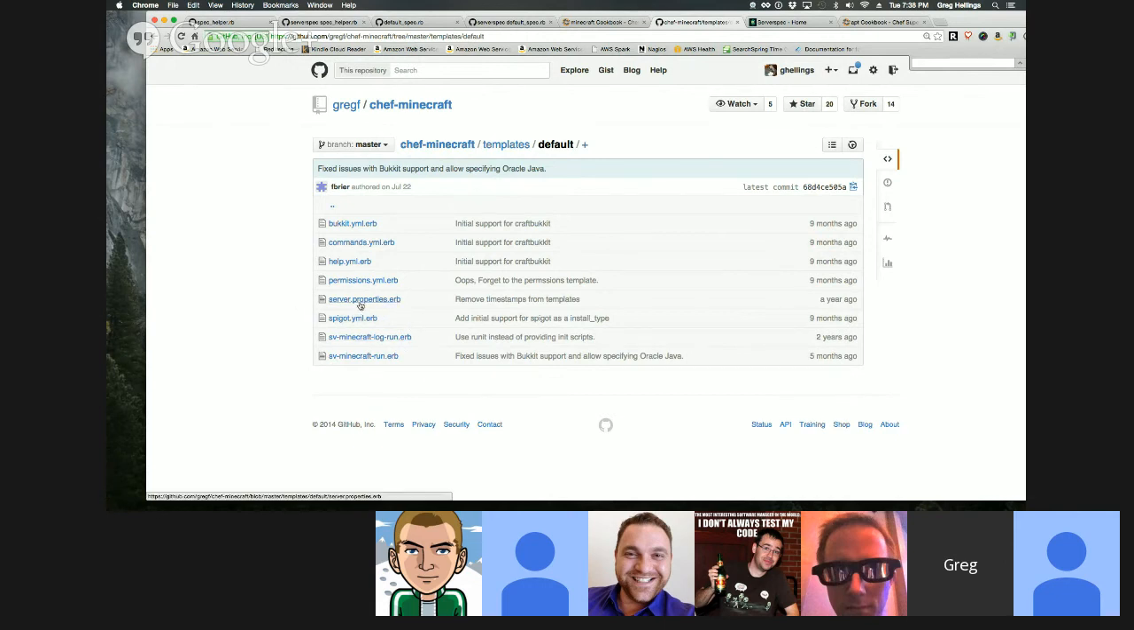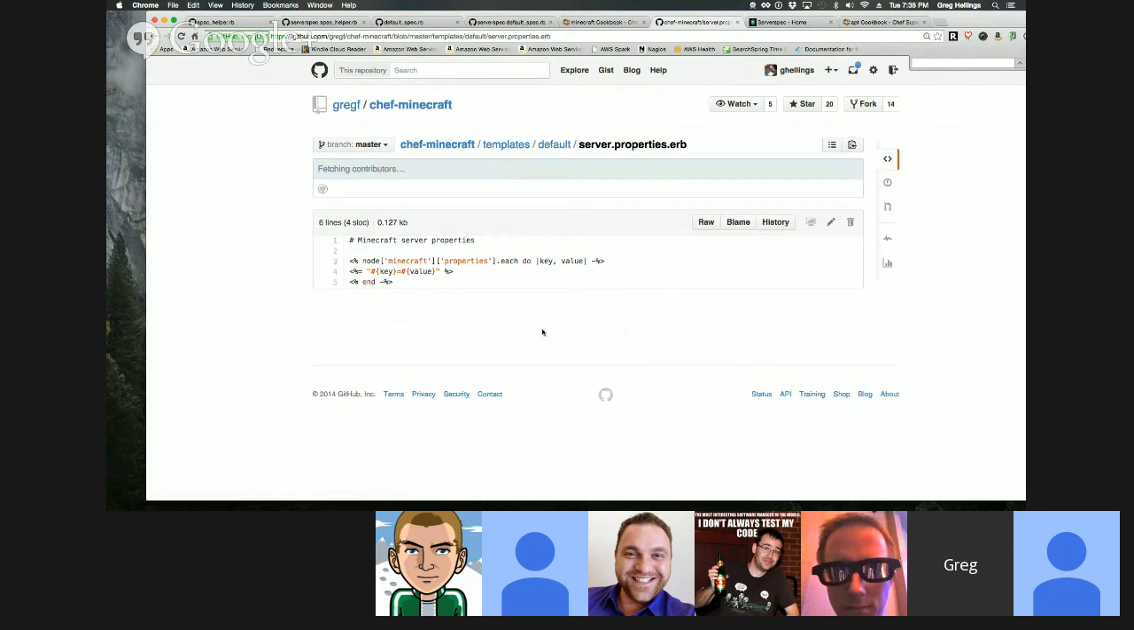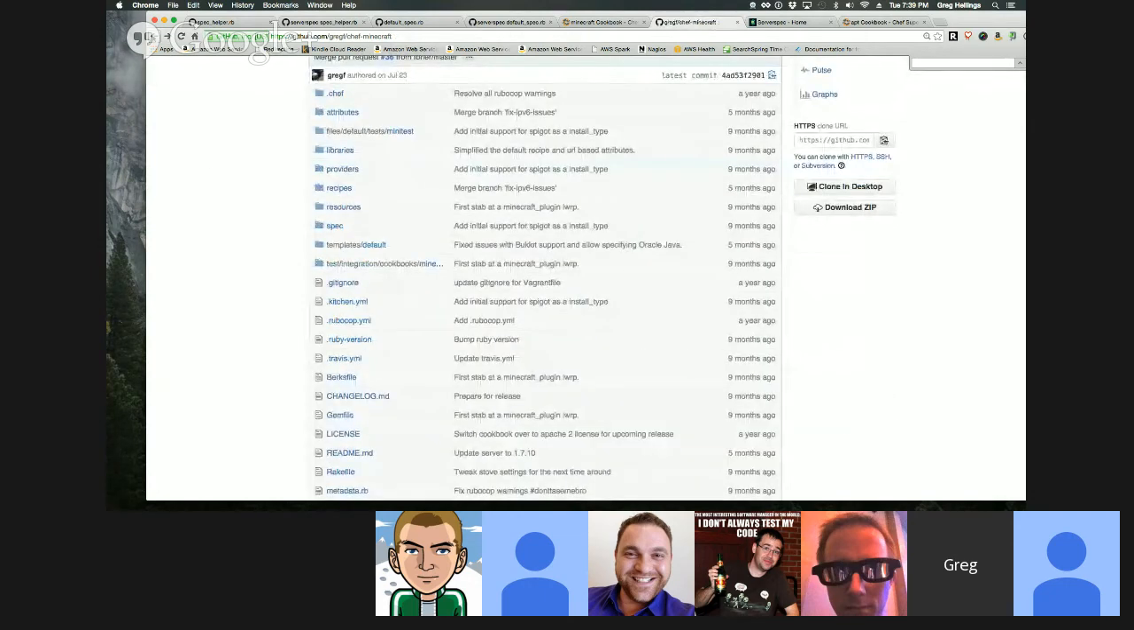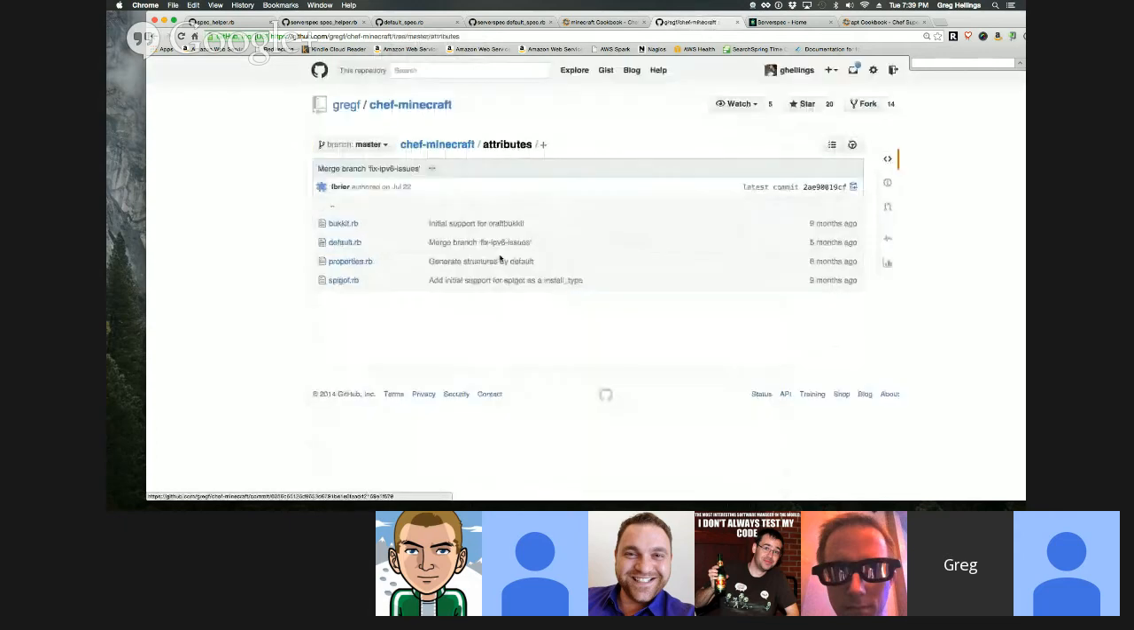So the template he was creating was our server's properties. If we take a look at this, it's using basic ERB templating language to run through the set of attributes that we create for properties, and then create a config file out of those. So we take a look at those attributes.